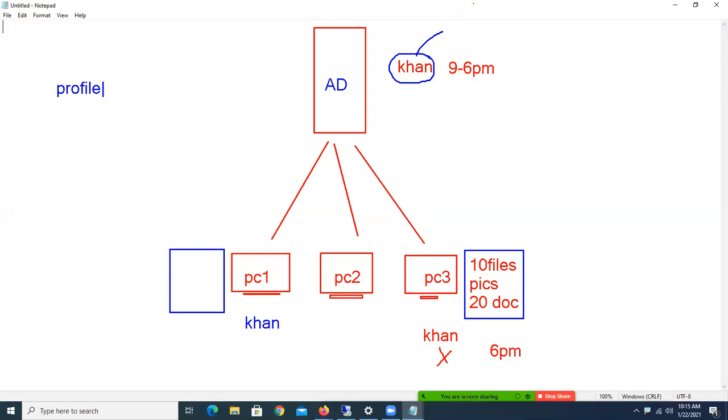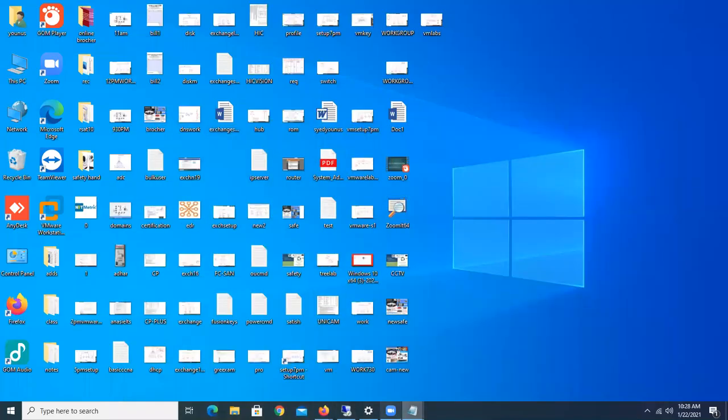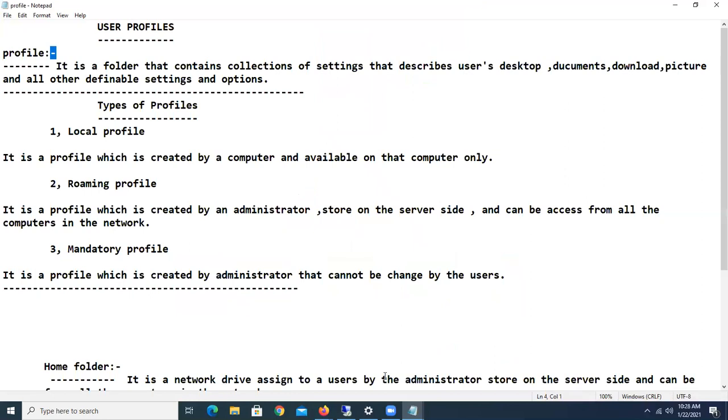Similarly, when you talk about profile in a network, every person is going to have some profile. Whenever a user logs into a computer, the user is going to have a profile. It may be a local profile, a roaming profile, or a mandatory profile. So the user is going to have a profile on a machine, so that according to the profile, some kind of settings will be available.